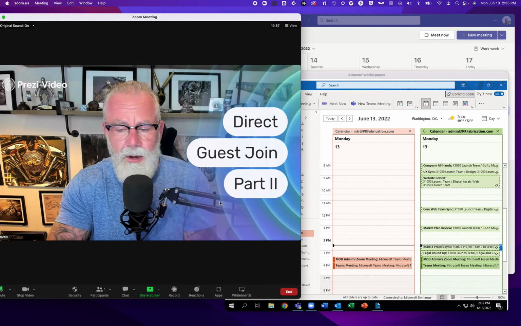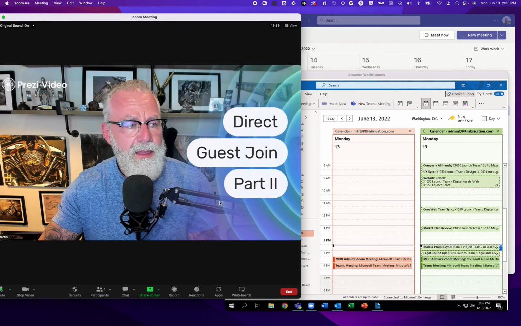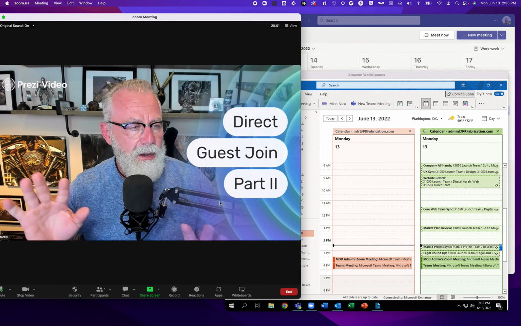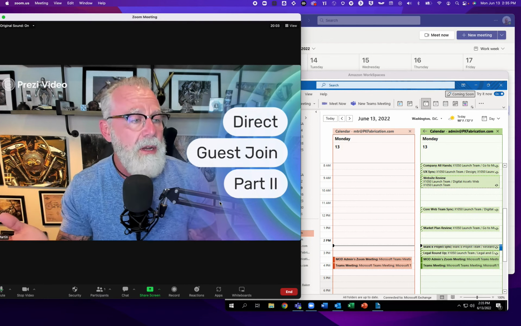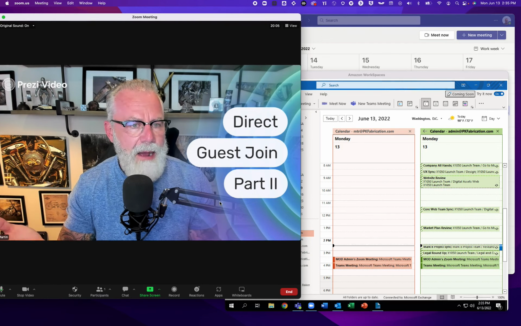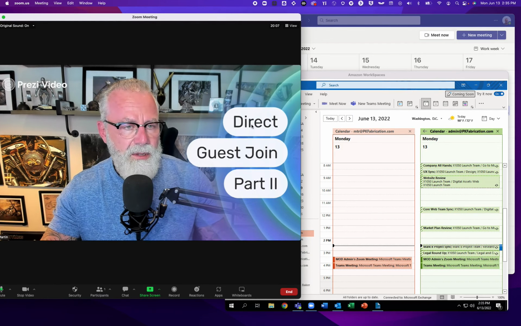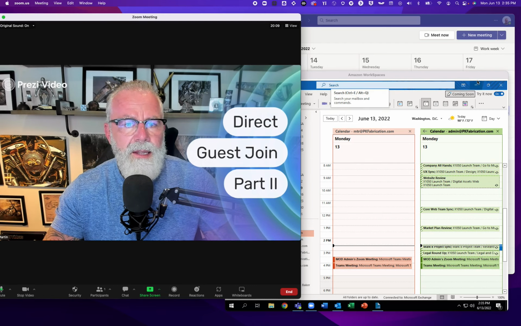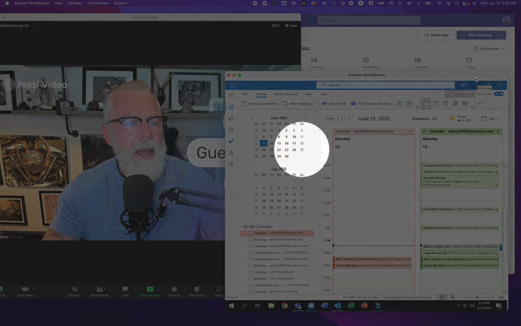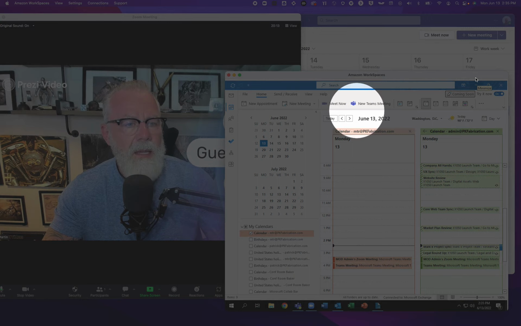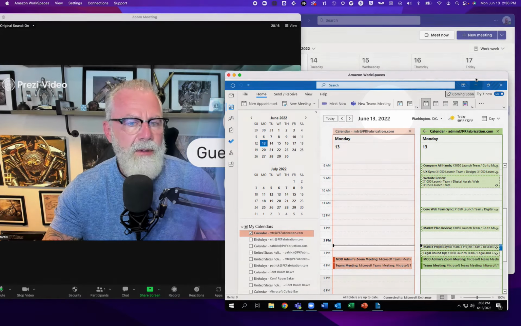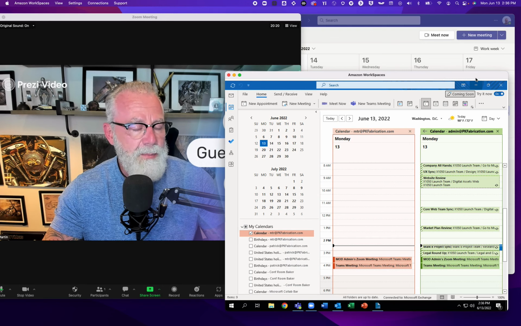All right. Once we've created the meetings, in part one I showed you how to create a meeting in Outlook, which is where most people create their meetings. I did that using one of two tools. Inside of Outlook, you have both a Zoom meeting container and a Microsoft Teams plugin. Both can live in Outlook at any given time.